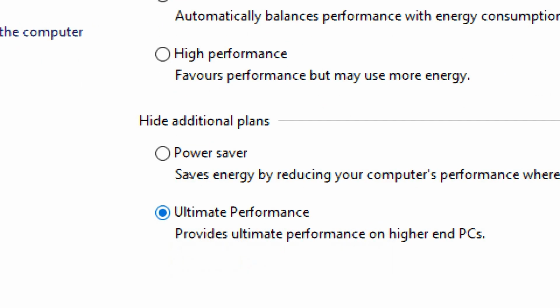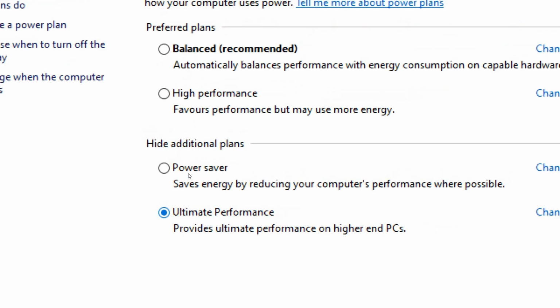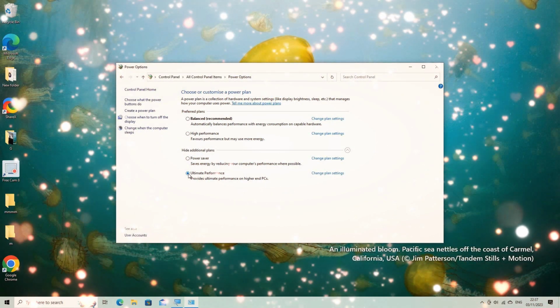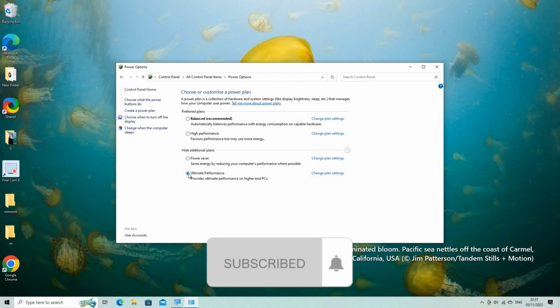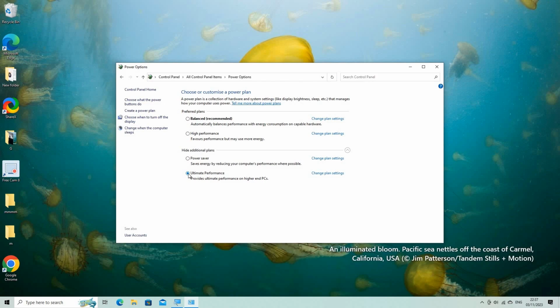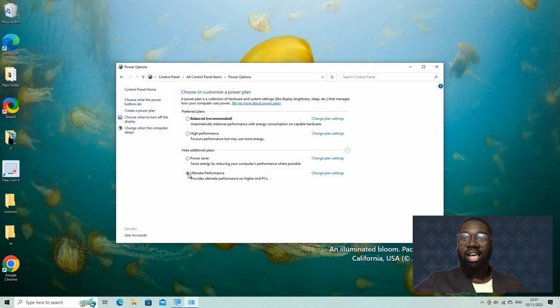Please be aware that enabling Ultimate Performance Mode may lead to increased power consumption, which could result in reduced battery life for laptops and other portable devices. It's recommended to use this mode only when the system is connected to a power source and when you require maximum performance.